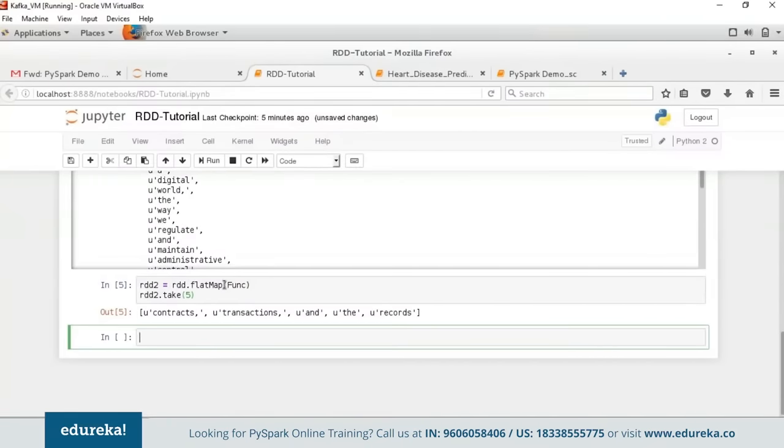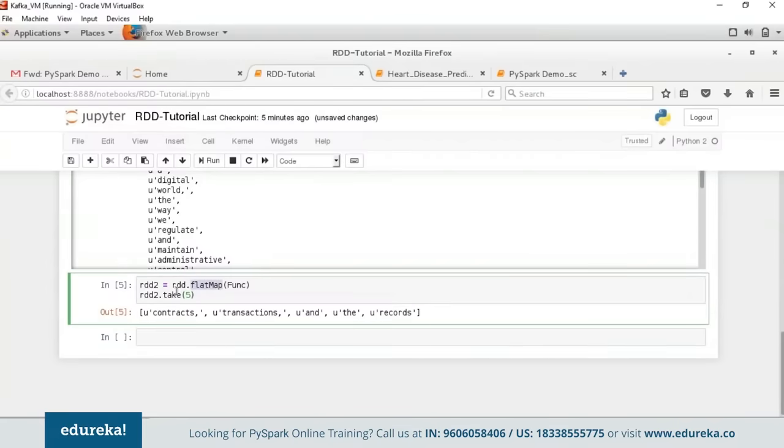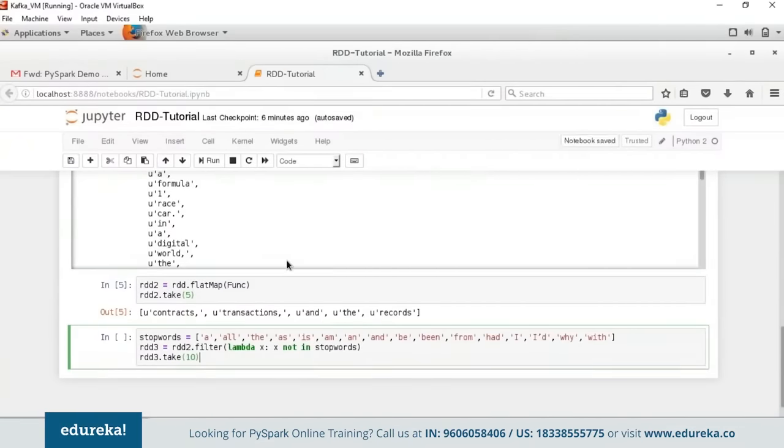So just one thing to keep in mind is that flatMap is a transformation, whereas take is the action. Now, as you can see, the contents of the sample data contain stop words. So if I want to remove all the stop words, all I need to do is create a list of stop words, which I have mentioned here. As you can see, we have a, all, the, as, is, and. Now these are not all the stop words, so I've chosen only a few of them just to show you what exactly the output will be.